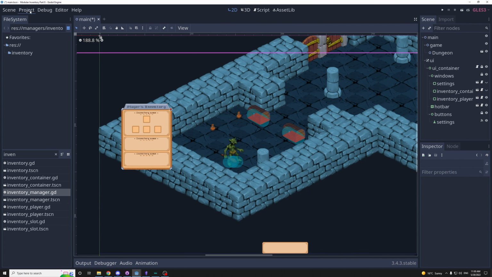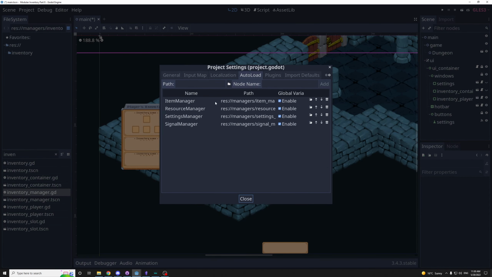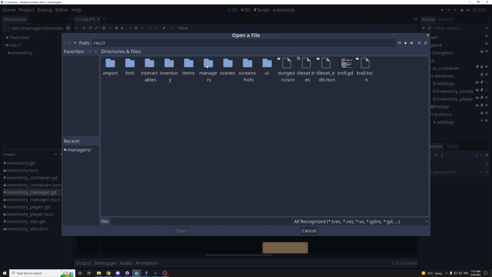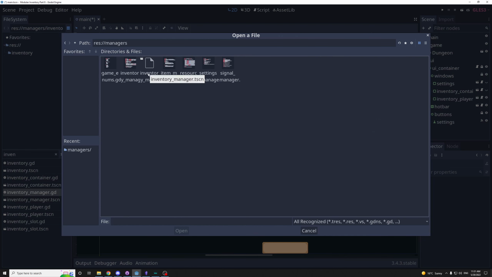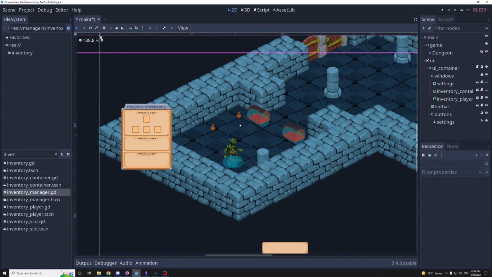Now if I go in my project settings, in my Autoload, I have a bunch of Autoload scripts here. Now I'm gonna add an Autoload scene, which is basically the same. So just open the folder, managers, inventory manager, TSCN, inventory manager. All right, add that and close. So now my inventory manager will be available everywhere, and it will be instantiated when I start the game.